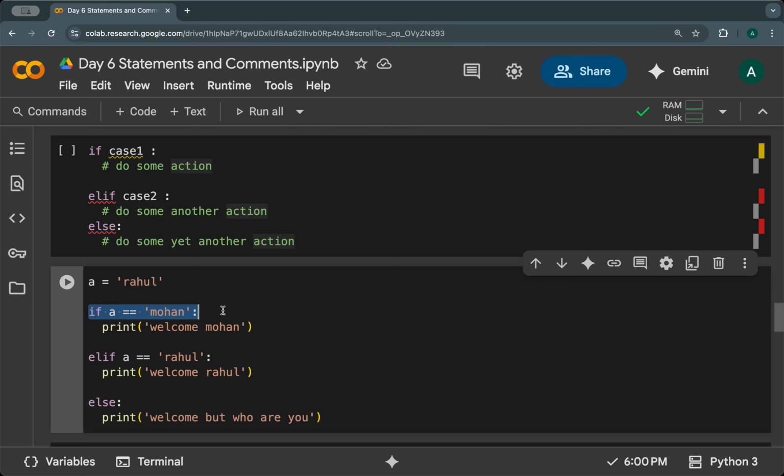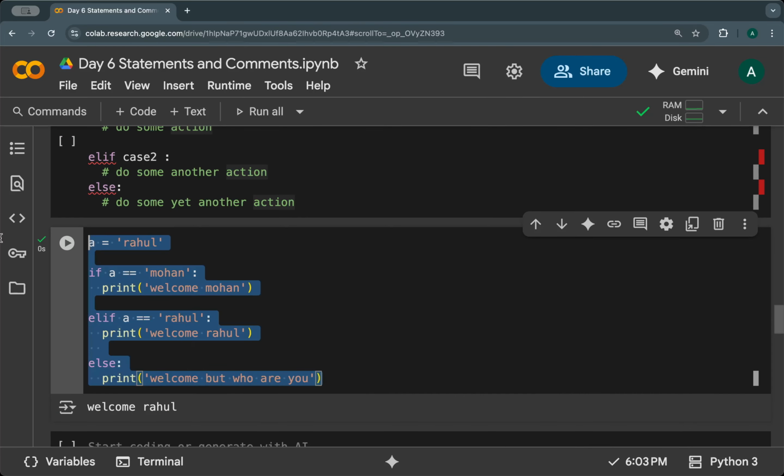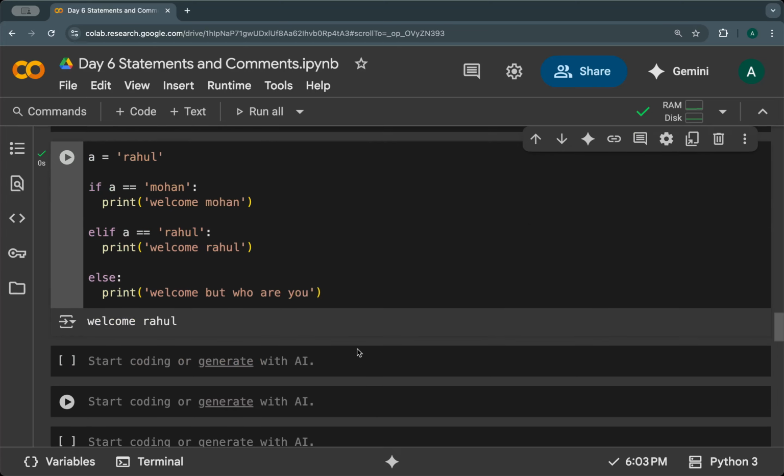And if this condition is false, Python will check the elif condition. So what do you think? The value of a is equal to Rahul. Is it true? Yes, it is absolutely true. So this welcome Rahul is going to print. And what happened with the else condition? The else condition will be skipped. See, I'm getting only welcome Rahul.